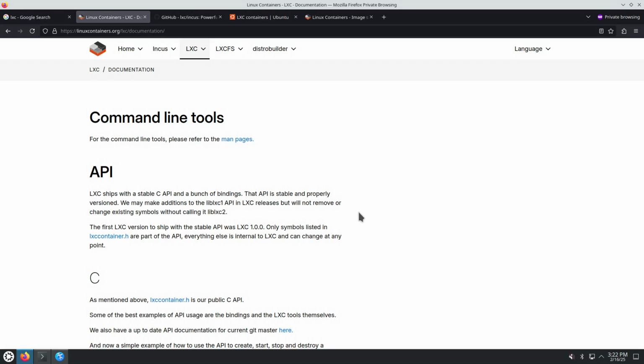So this is it. This is how to install LXC and how to use it, how to create containers.